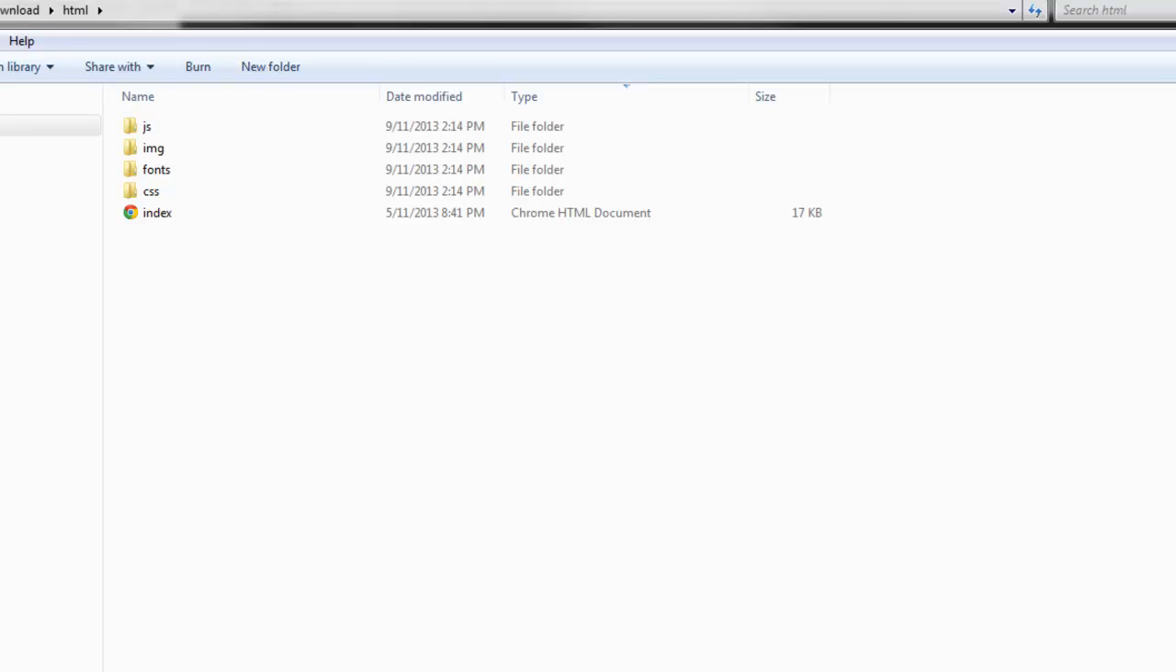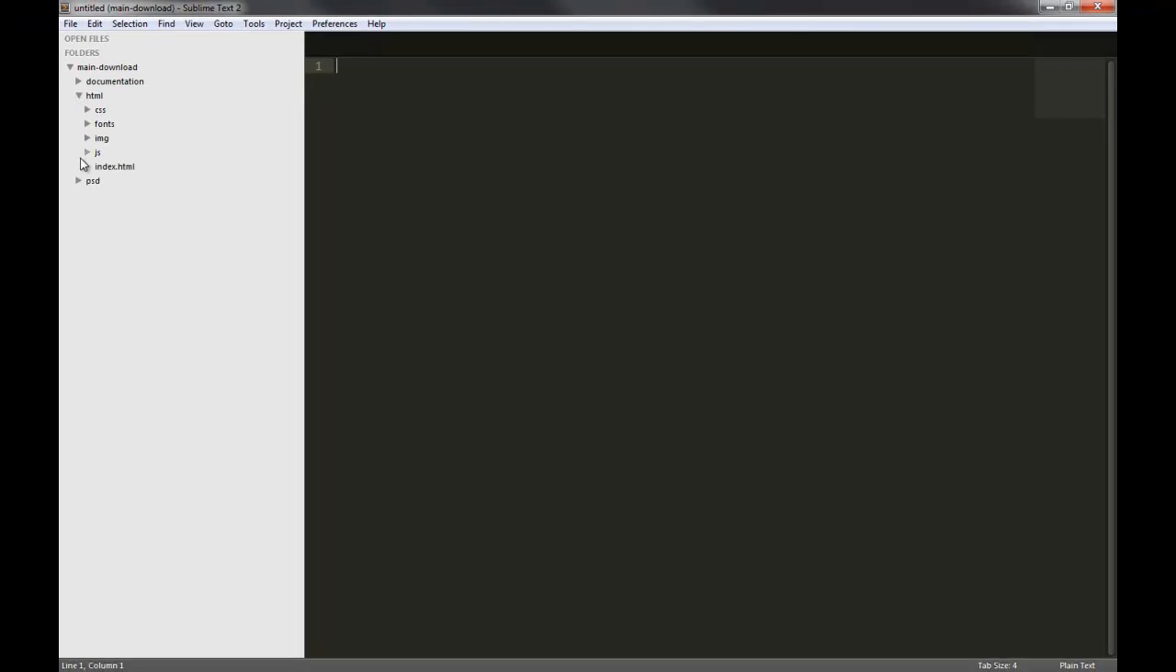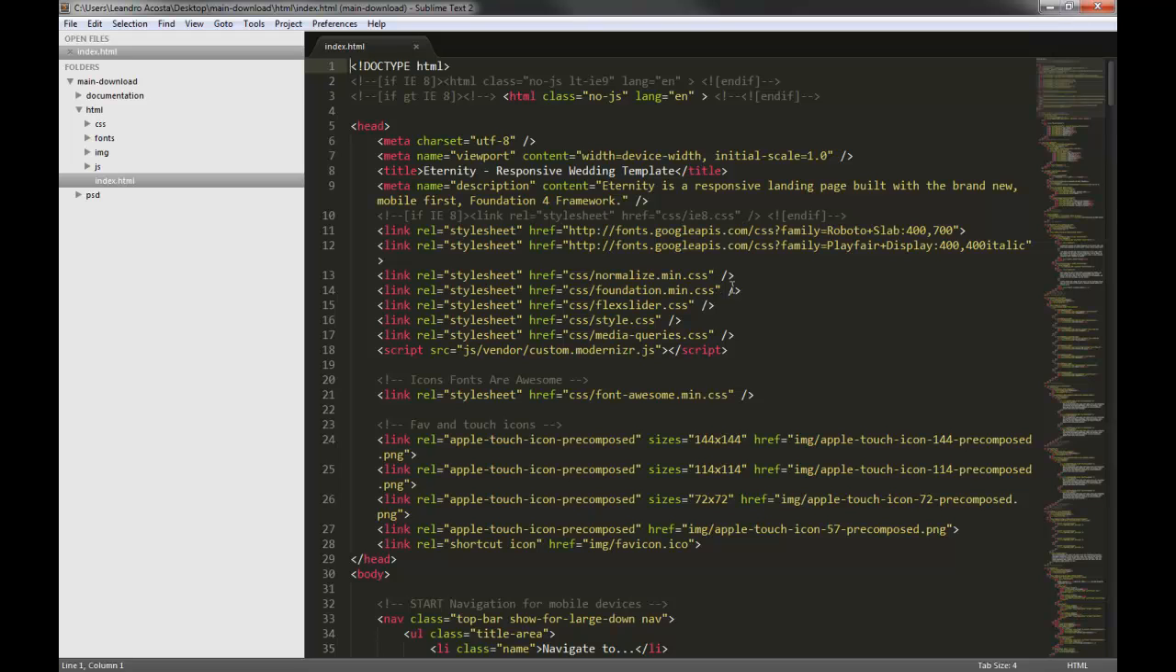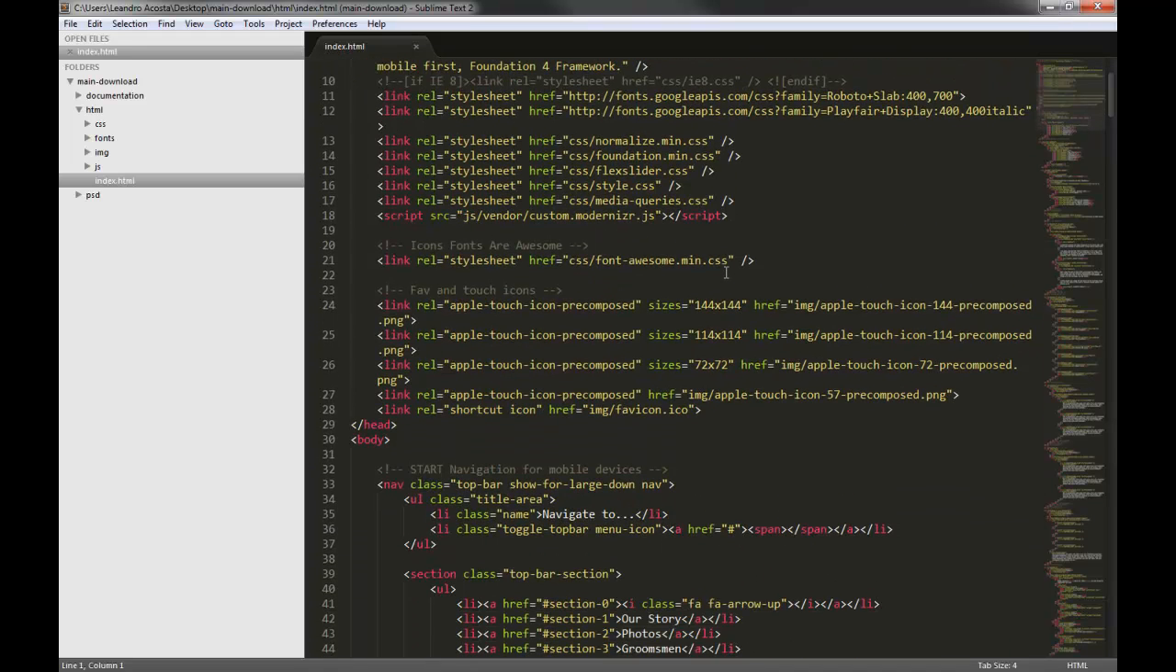Let me bring up Sublime Text. I'll open up the HTML section and open up the index file. As you can see, it's referencing the Foundation framework. There's Google fonts as well as server-side fonts that you'll be able to have references to as well. It pretty much depends if you want to use them. You'll have access to all that information.